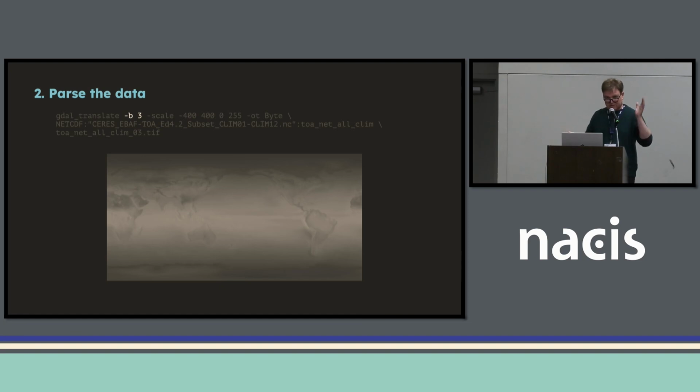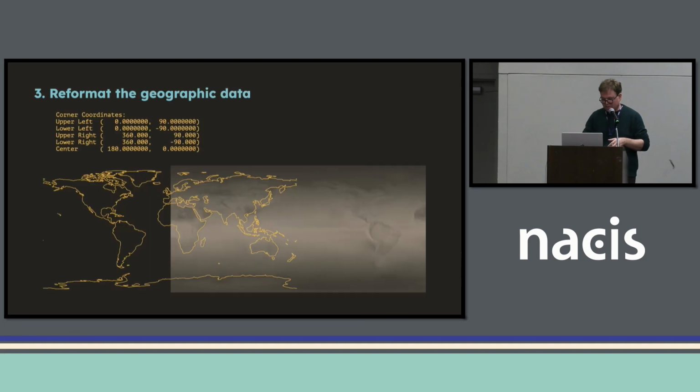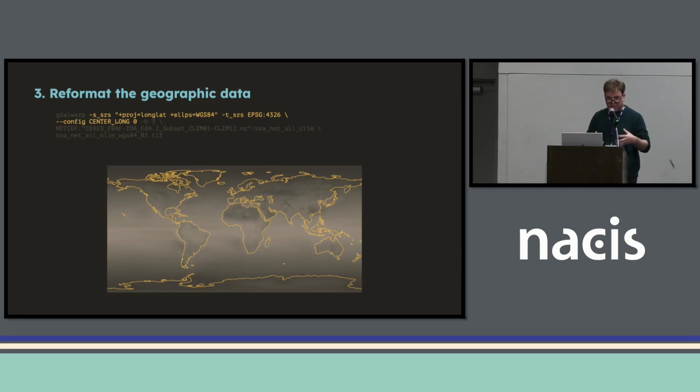from left to right. It starts at the prime meridian and runs 360 degrees. So it's mathematically perfectly valid, but mapping software is really going to struggle with this. And so what we actually need to do is remap that data to be the conventional WGS84. And we do that in gdalwarp again because we're actually moving the data around.